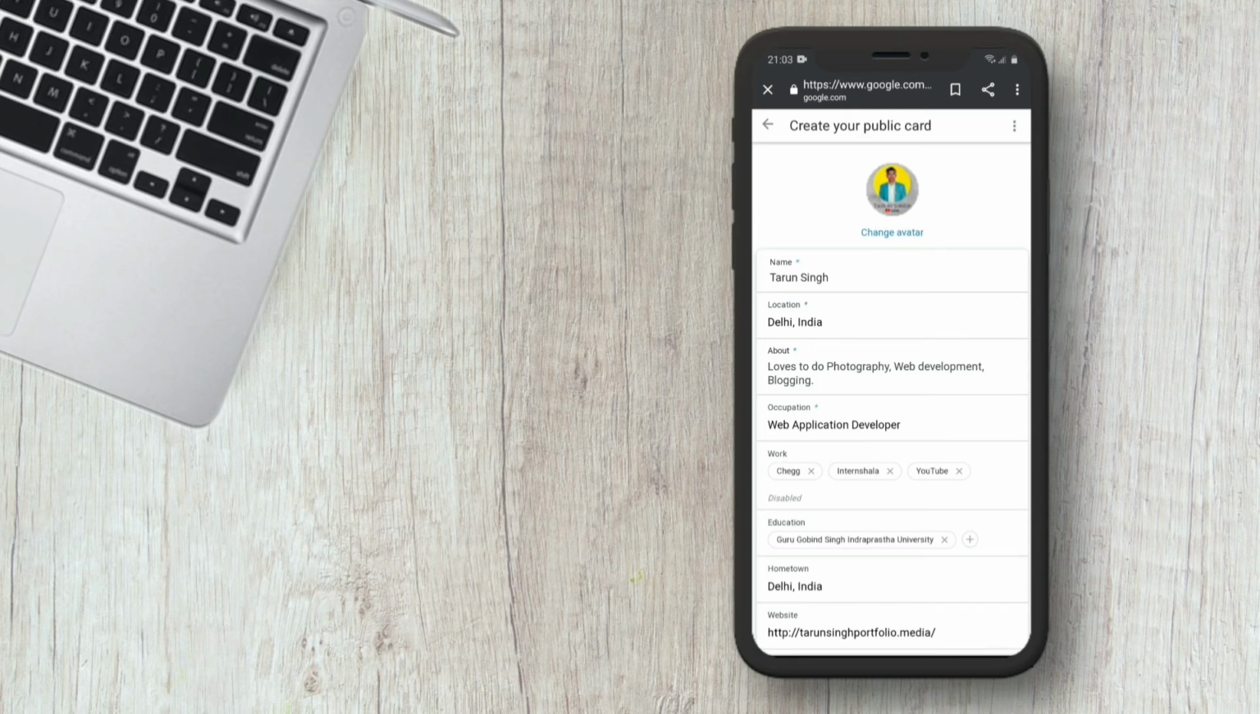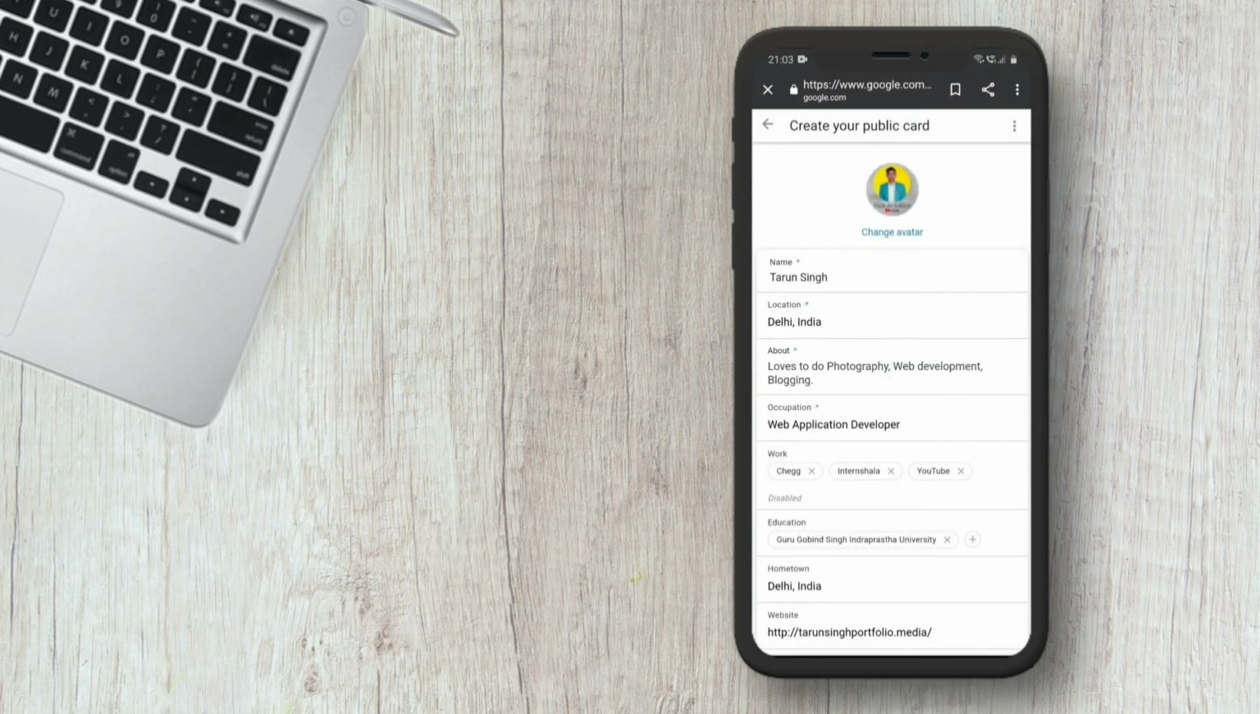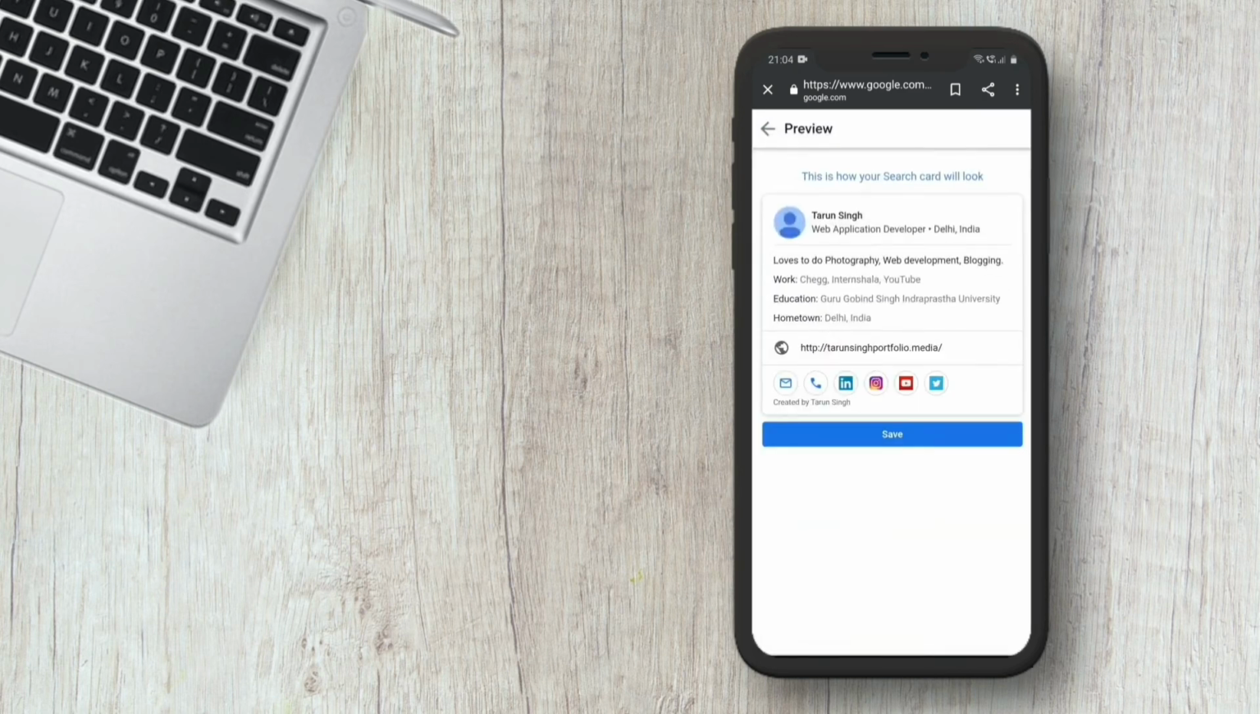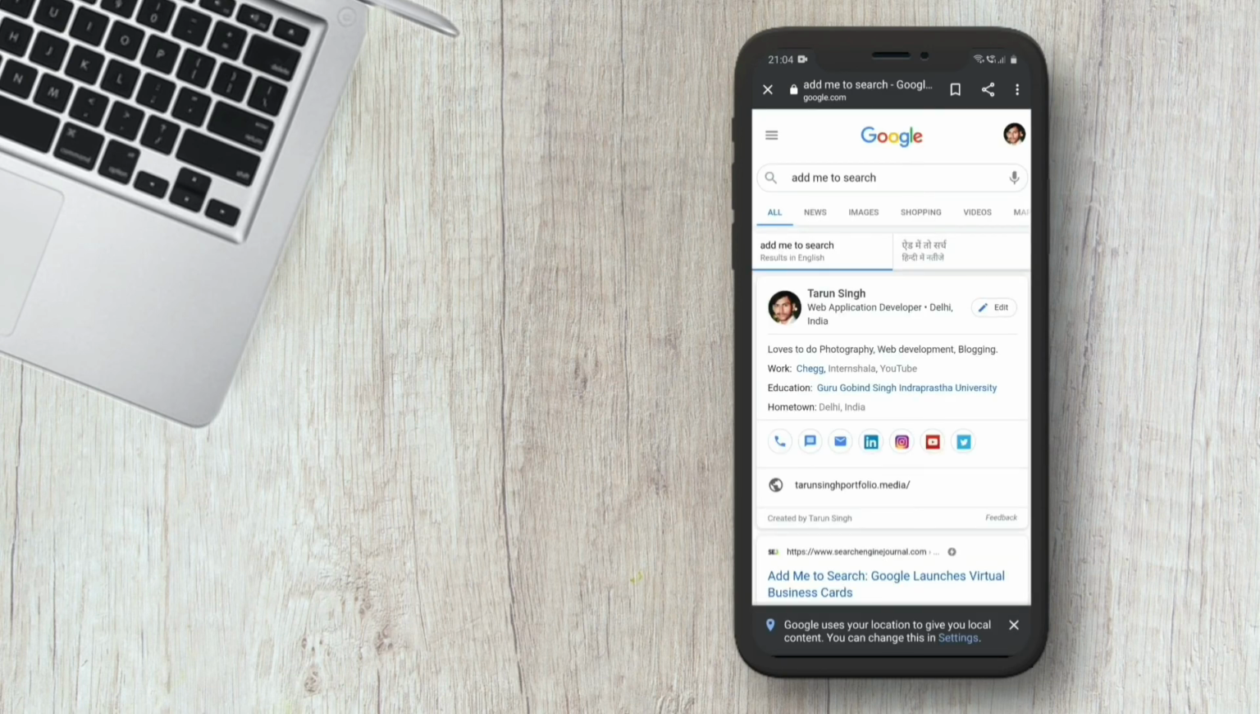Now I have filled in all the information. Now I will save this information so that it can be added to the Google search card, so that anyone can view my profile on Google. So let's save it. First click on preview, and then click on the save button to save your profile. So I'm saving. As you can see, a success message pops up. Now you can see that my profile is added on the Google search card.